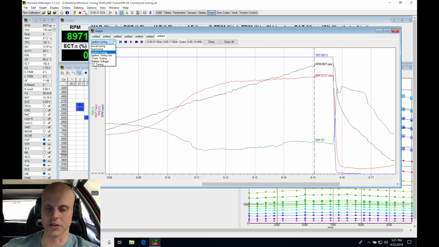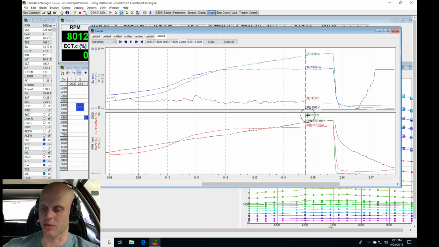Let's take a look at what our fuel did. It looked okay when I was watching the wideband gauge. And we went up to 98%. So we're gonna have to lower that down a little bit, but we did not lean out. In fact, we've richened up here on the top end.